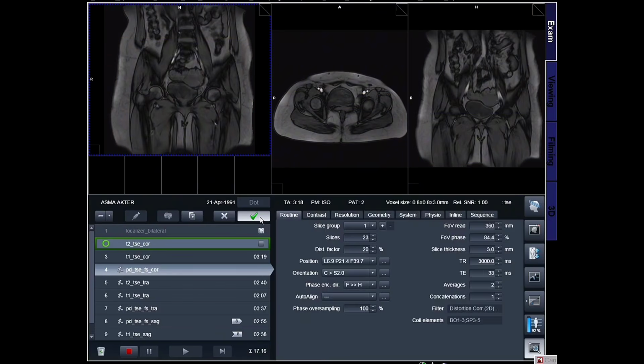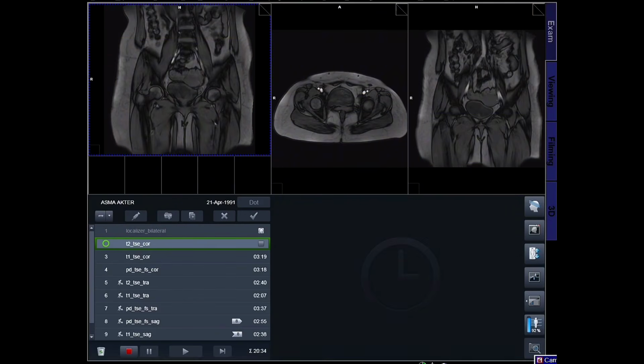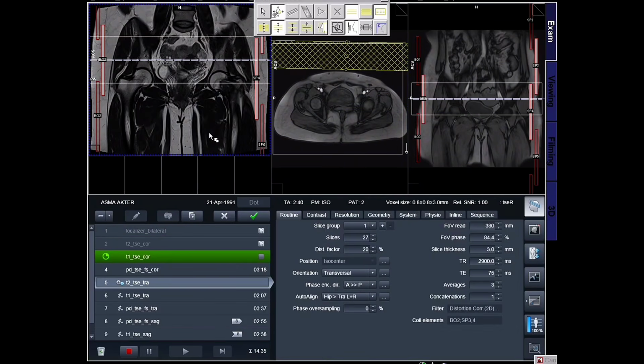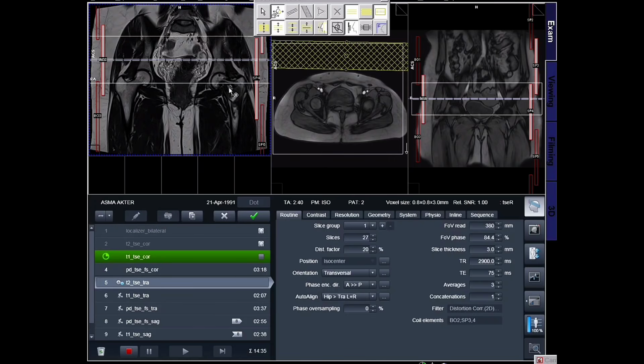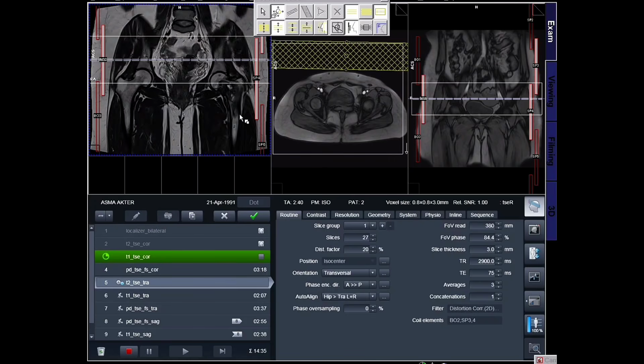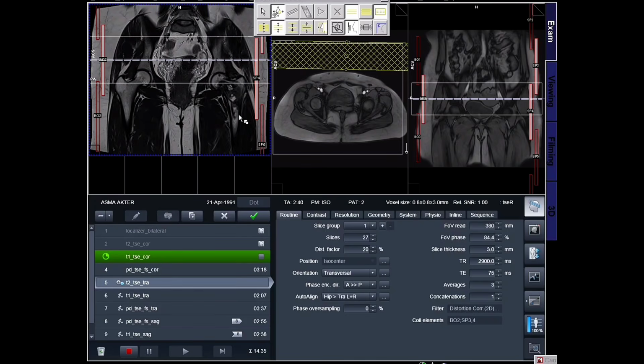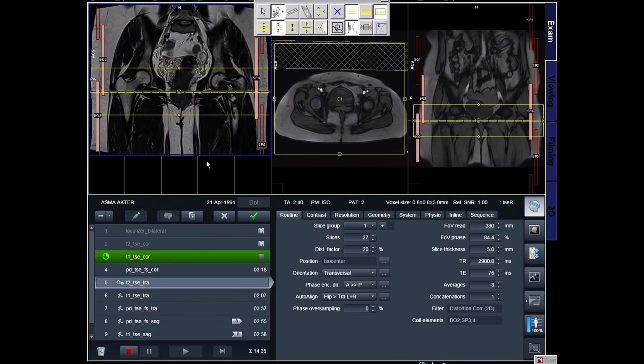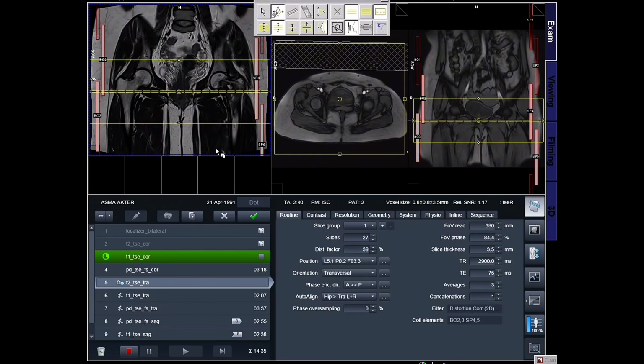Look here. Now the coronal planning is done, and now the next, T2 TSE transverse. The transverse plane will be planned on the coronal and sagittal images, and look here, this is on the coronal images. Now I nicely set up the planning, change the slice thickness, and change the distance factor.